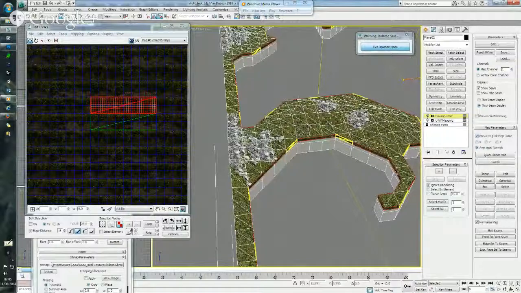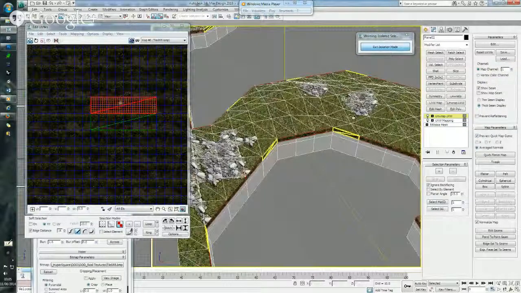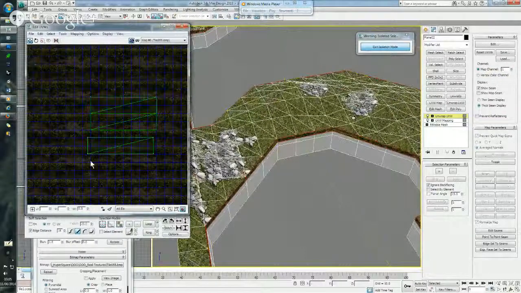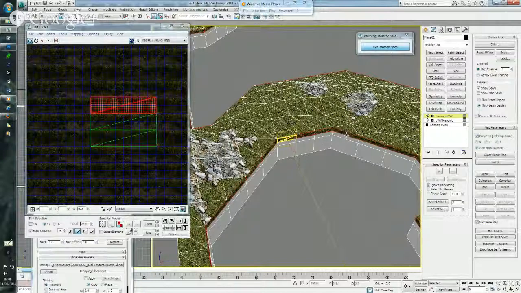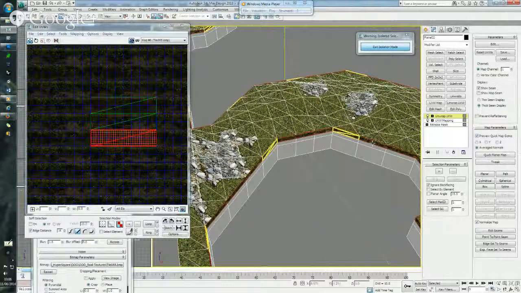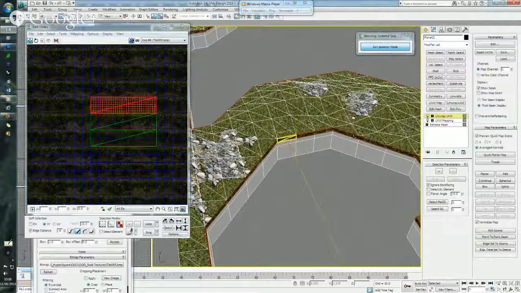Okay, lovely. So I move them here, and with the snap, I position them here. I'm going to do this again. 1, 2, 3. Let me see. Yes, it's fine.